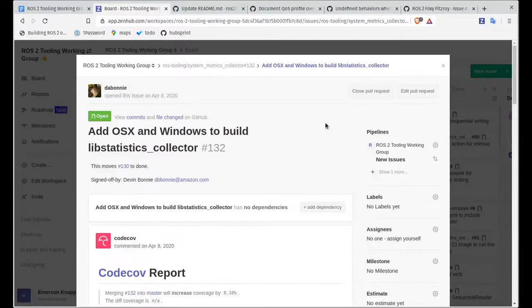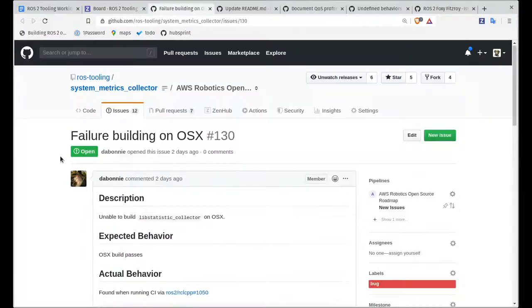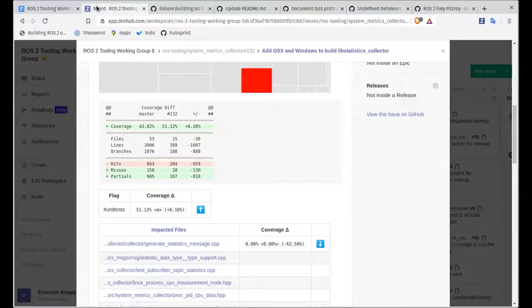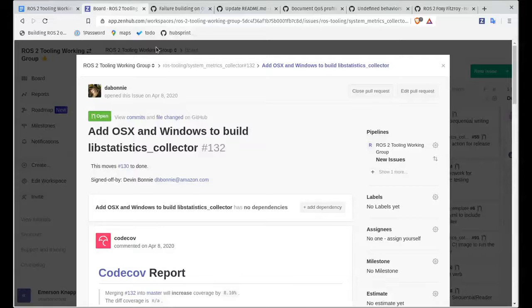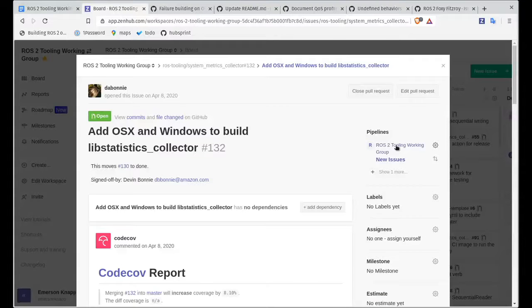Okay. Oh, and this is, how's this different? This was add both of those builds and then, oh, this is a bug and this is a PR. Okay, sorry. Yeah, you should see two issues, one for Windows failure, one for OS X failure.